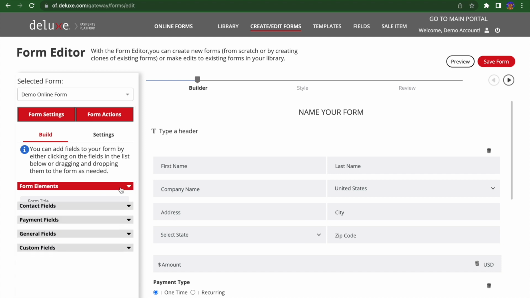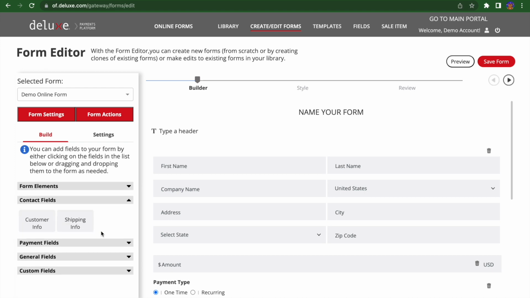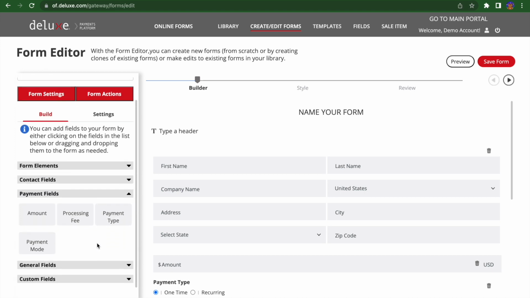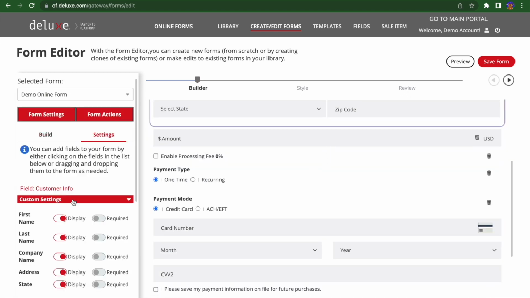The form builder is where you add all the input fields that you need to collect information on your online form. So you can start selecting from all the subsections on the left menu. You can add the contact fields, you can add payment fields. And to add a field, you just need to drag and drop them or just click on them and they are automatically added if they are not already added to your form.